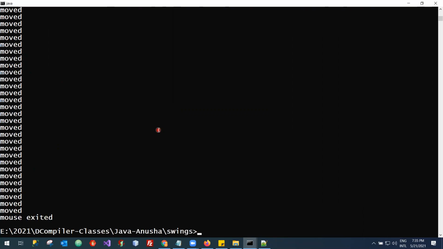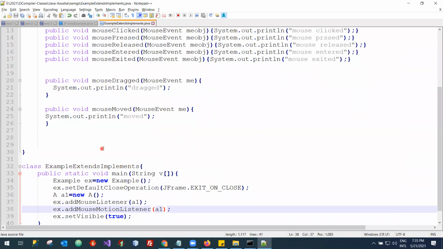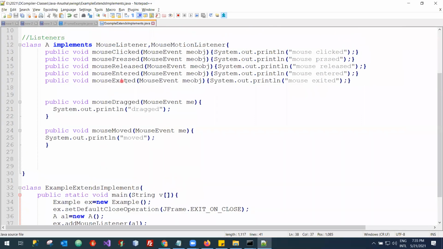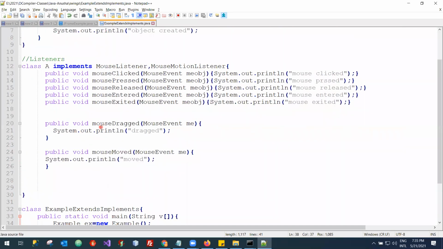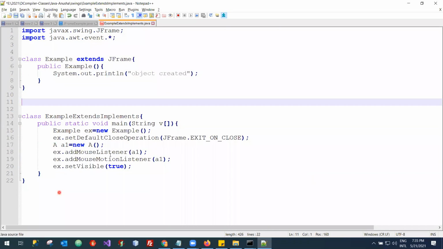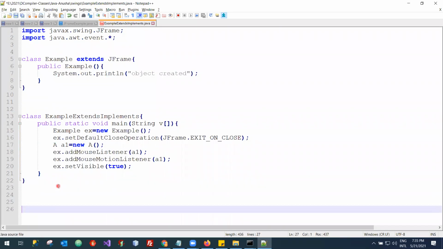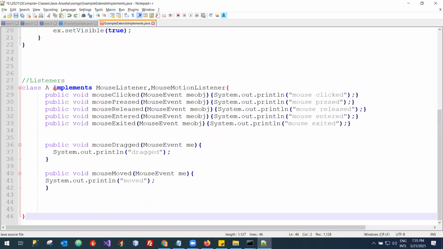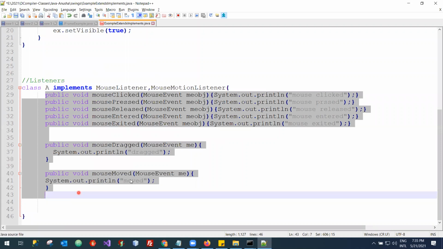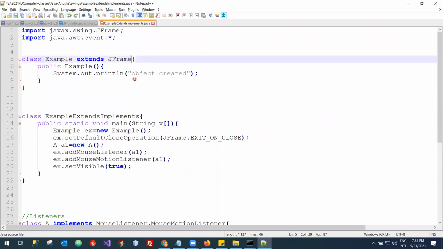Now I want to know the x and y axis. This will be the last example. Why should I write all these things in class A? Not required. Let me move this to the bottom. I'll not use it. The same code, exactly same code. Let me copy it and paste it here.